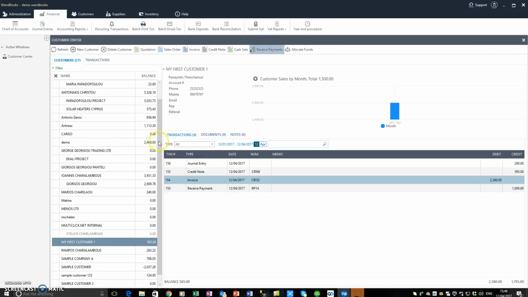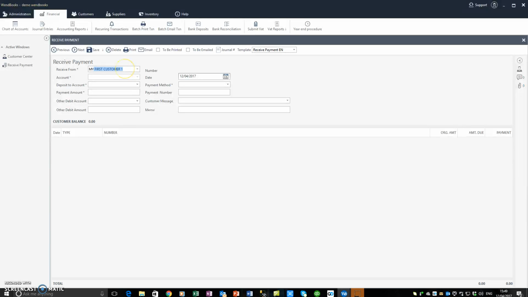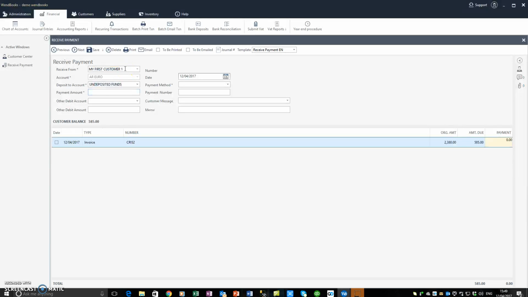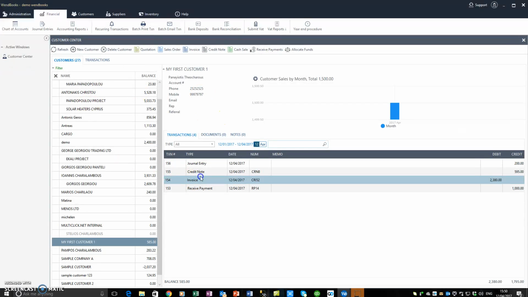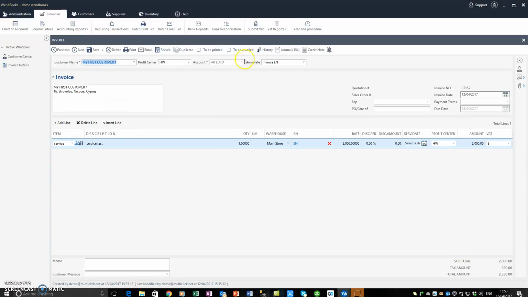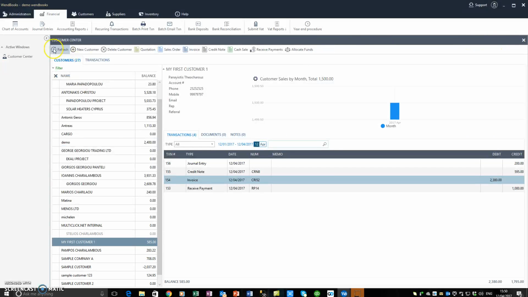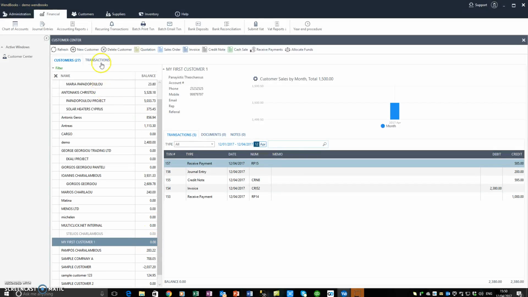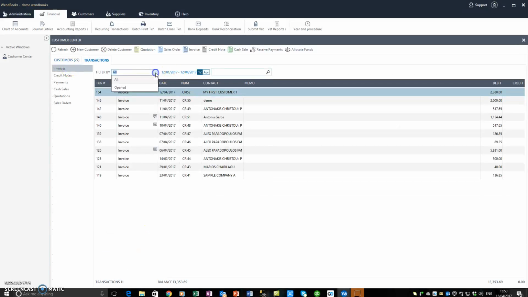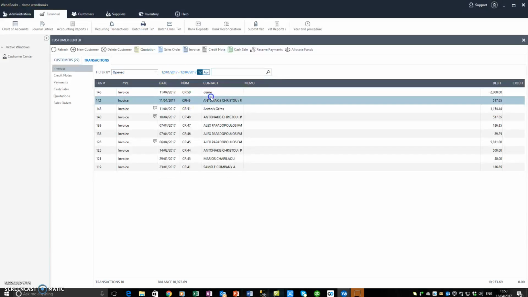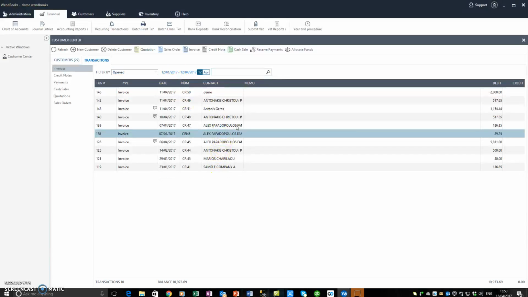I simply go to receive payments again. $585 is the final amount. Save. Open the invoice. See the history. Click refresh, balance is 0. If you go to transactions, invoices, show all open invoices, then the invoice is not listed because it has been fully allocated.